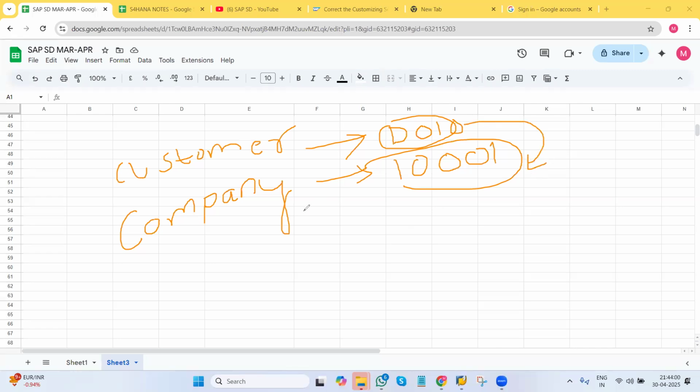Some customers will know this material code. Some customers place an order based on this material code. Some customers will.